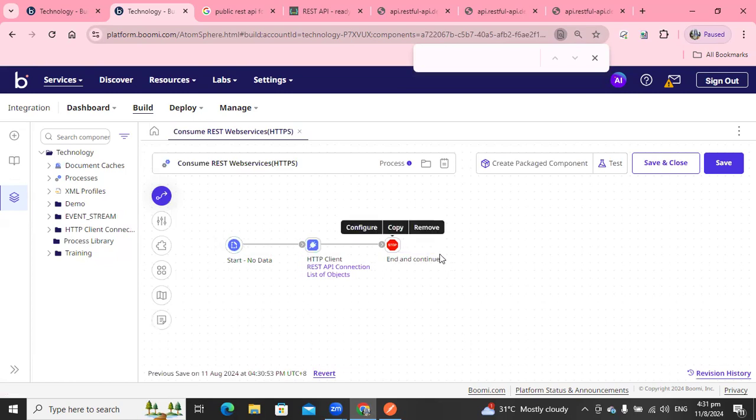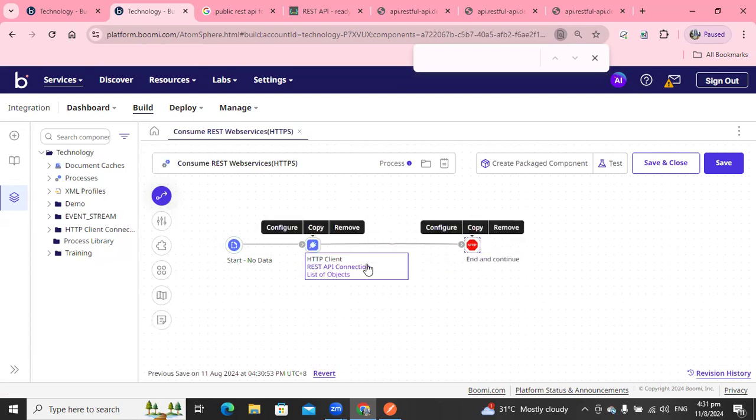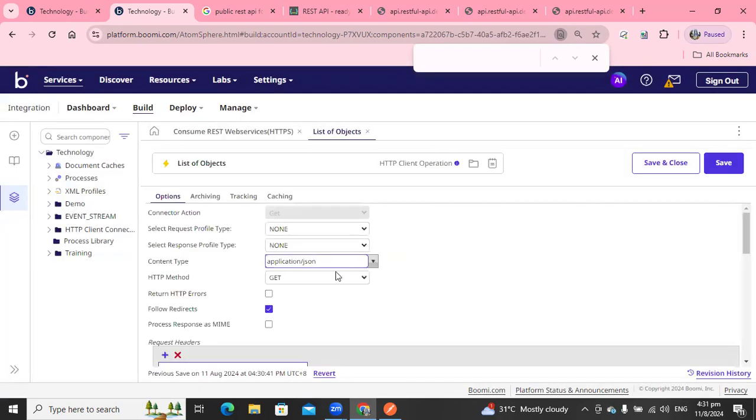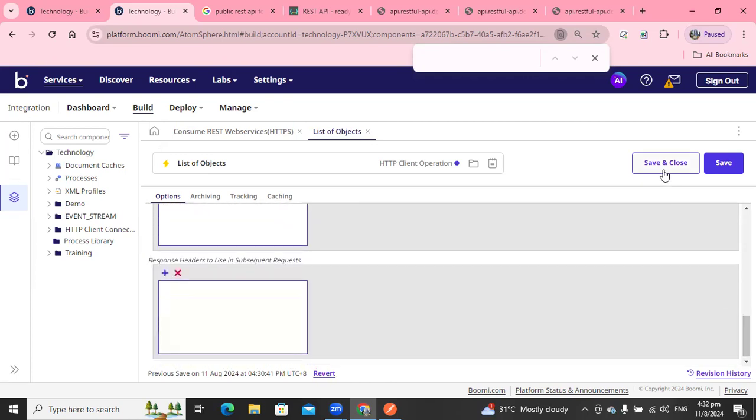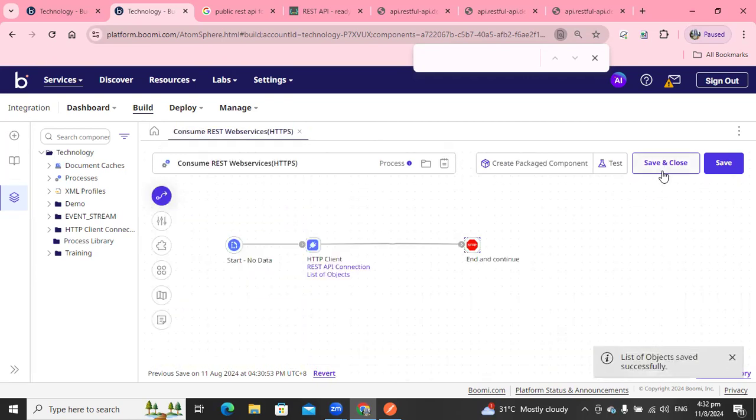Okay, there is one more option that we can explore here, which is return HTTP errors. What does it mean basically? If you enable this checkbox, it will give you the error in a document. It means that even if the REST API failed, it will not make your connector fail. So this is typically used for better error handling.